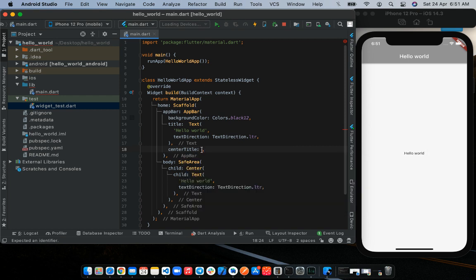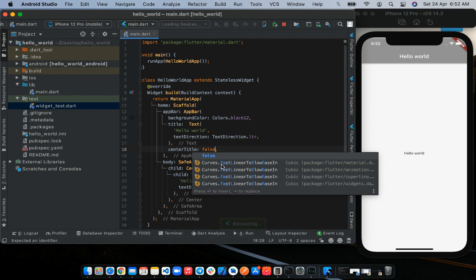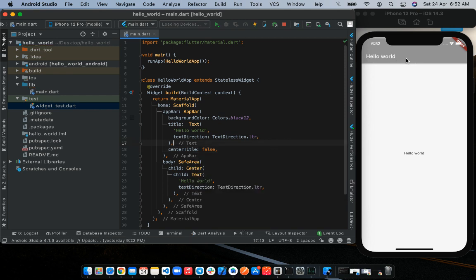So we either give it true or false. True if we want the app bar to be aligned at the center across all devices, and false if we do not want that. Oops, false. When I click save, you see that the title is aligned to the left. It looks a lot better at the middle, so I'm just going to leave it at true.